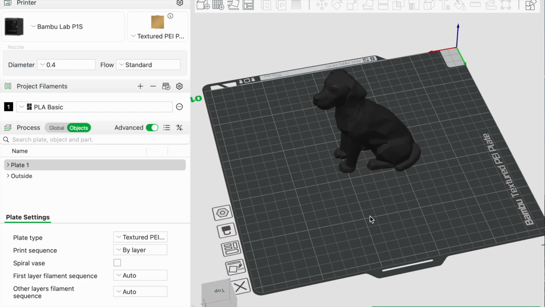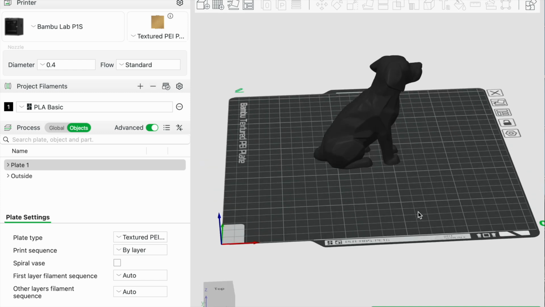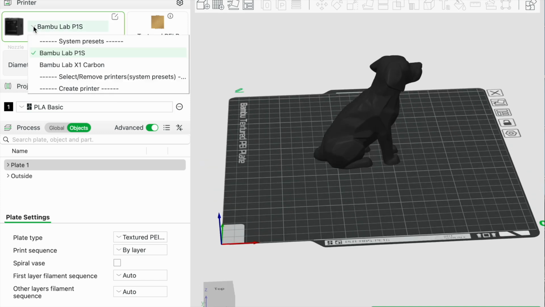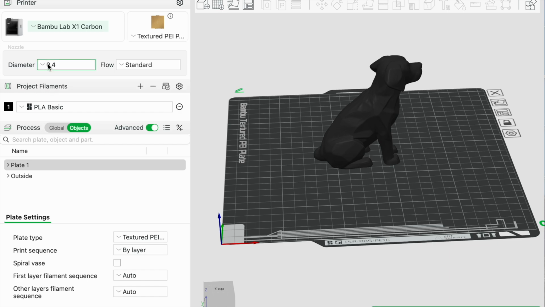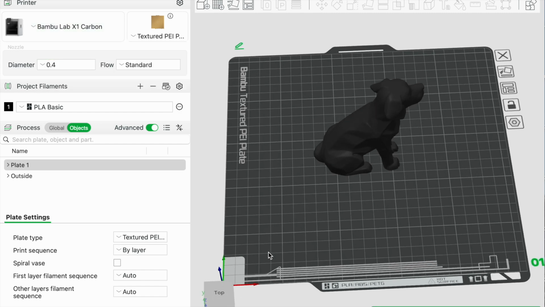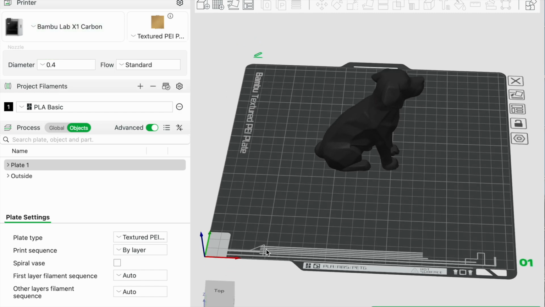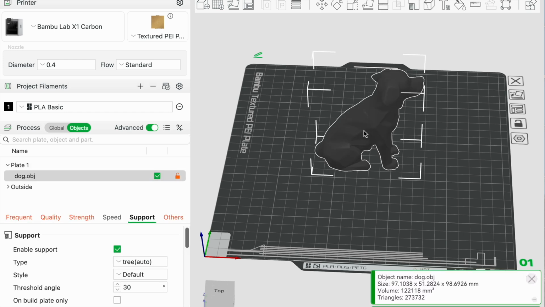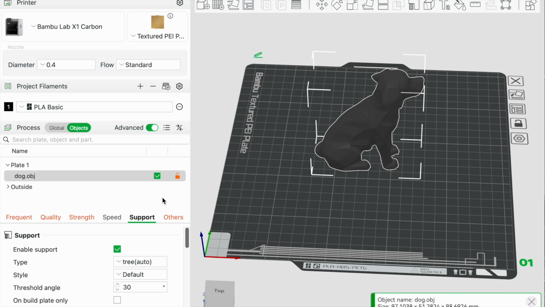Now that it's been uploaded to my build plate, I can click and drag using my mouse to see the different viewpoints of my object. The first thing I'm going to check is to make sure that I have selected the correct 3D printer. Sometimes the downloading software will automatically put in a different type of printer, so I will have to default back to X1C Carbon.